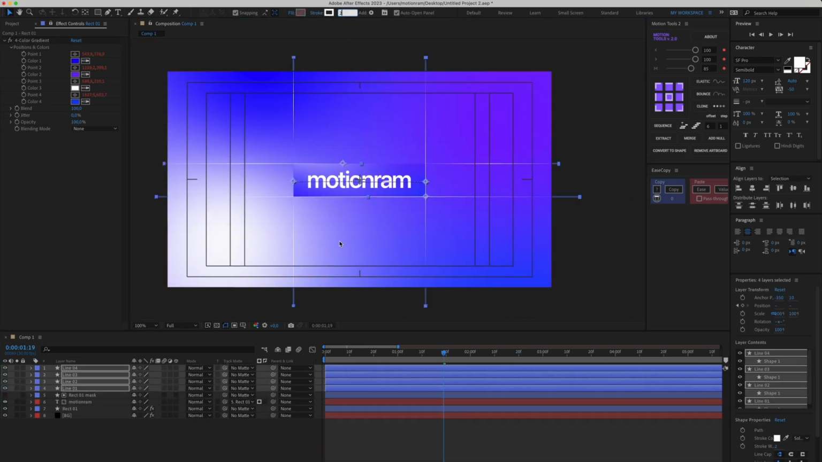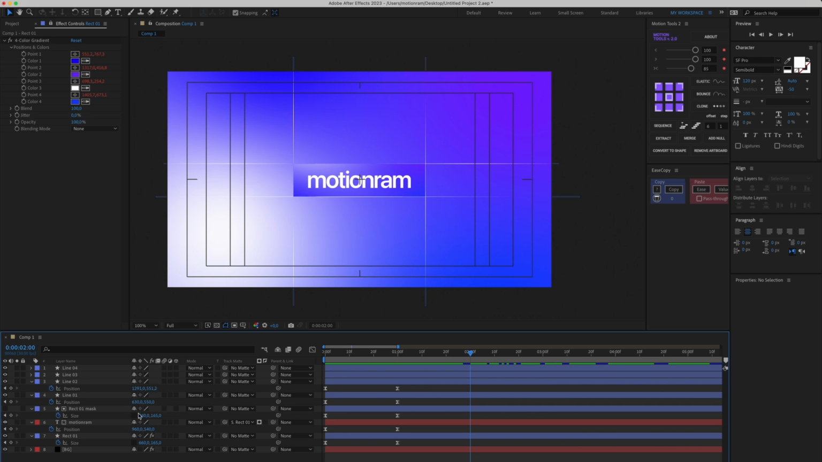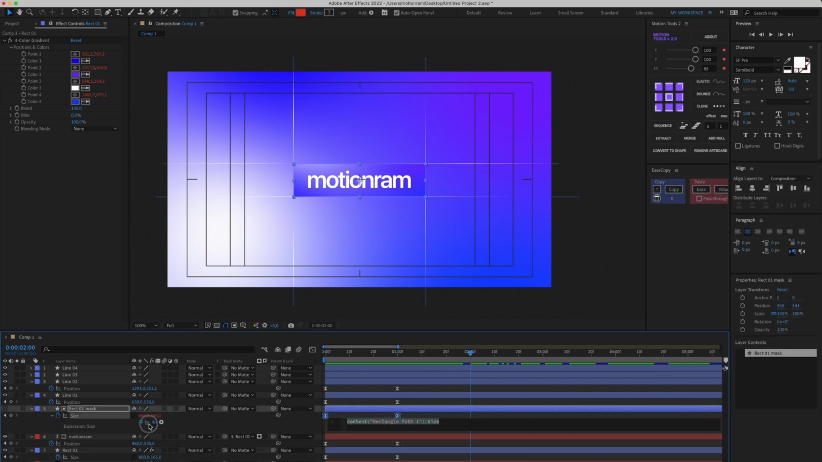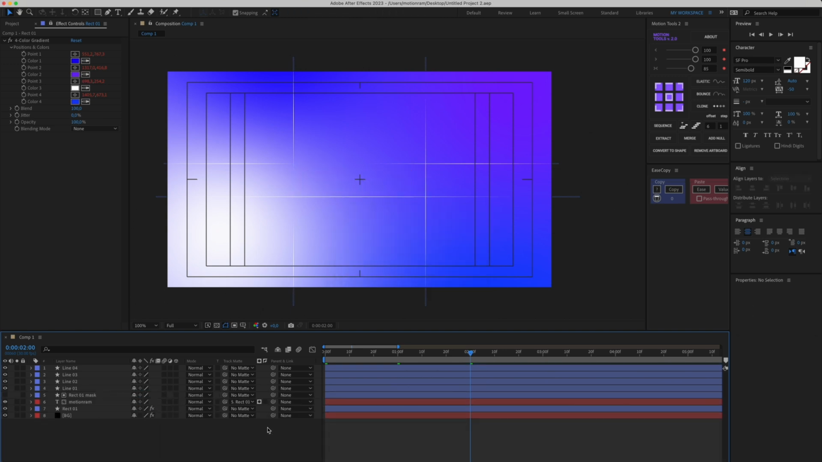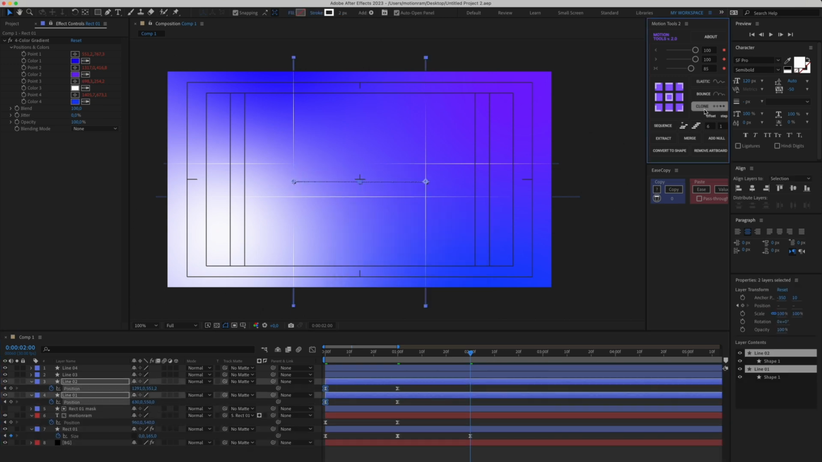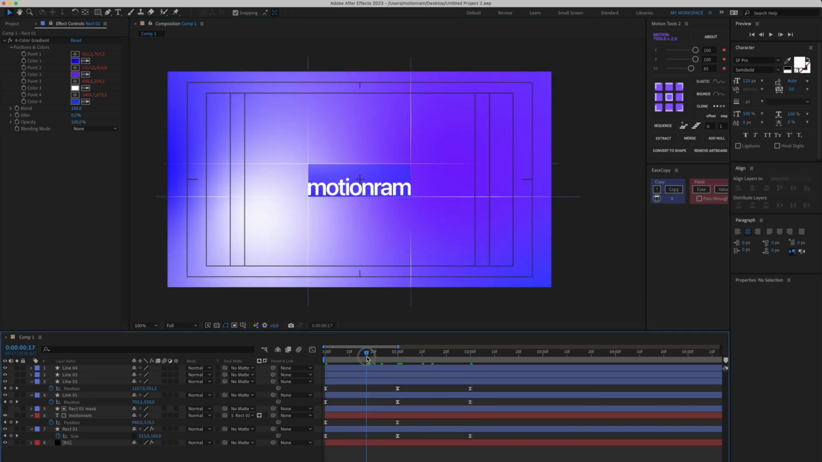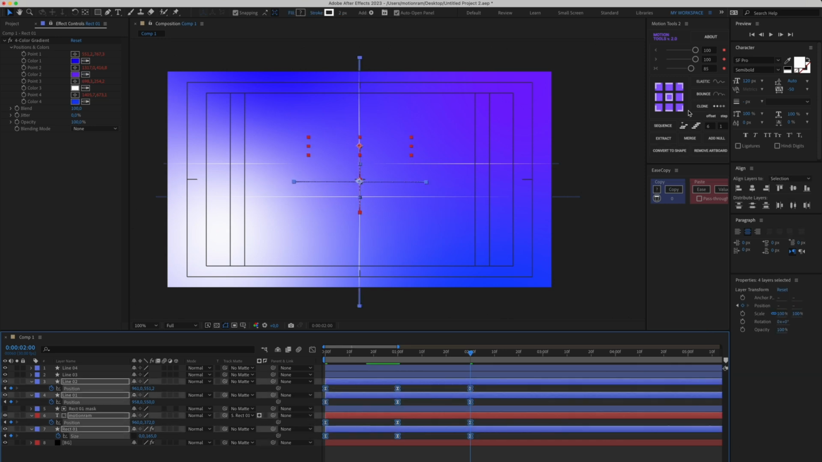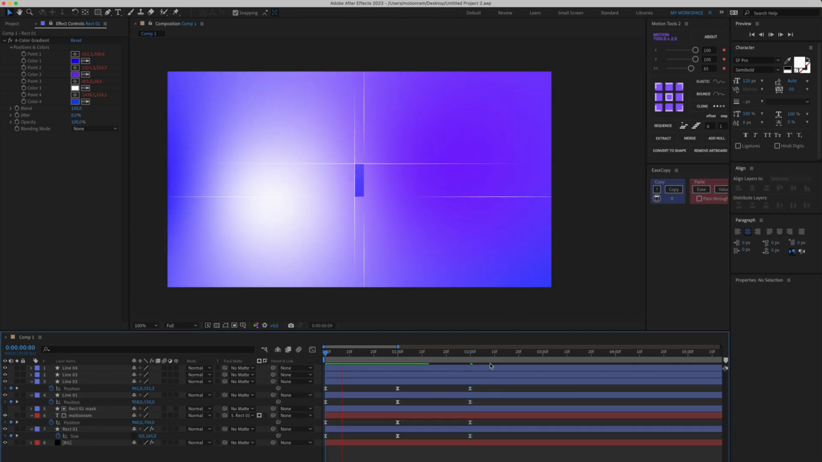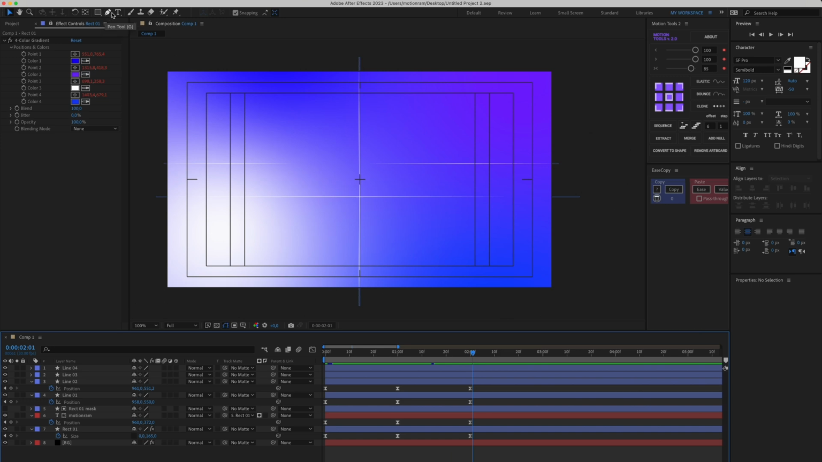And we also reduce the stroke a little bit, like 2 is okay, and link the size of our mask to the size of the rectangle so it follows the animation of the rectangle. Duplicate the positions for the lines and also for the text. This is how the animation looks so far.